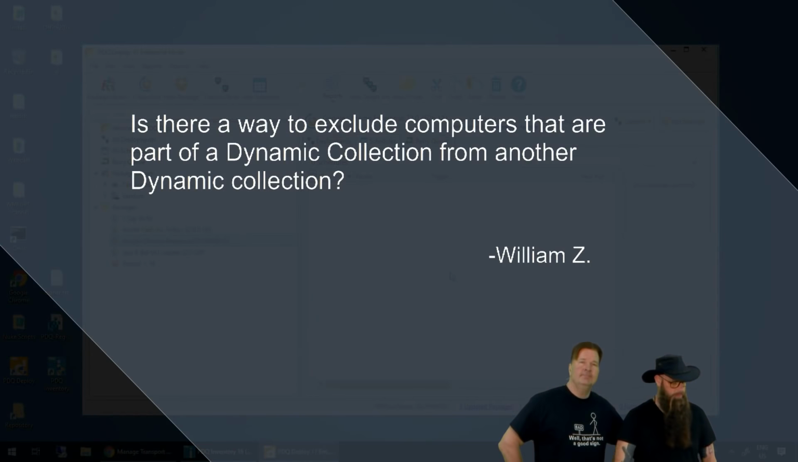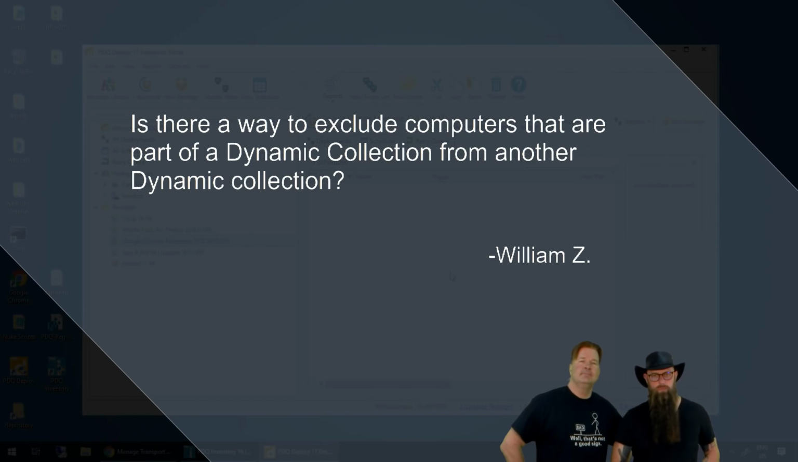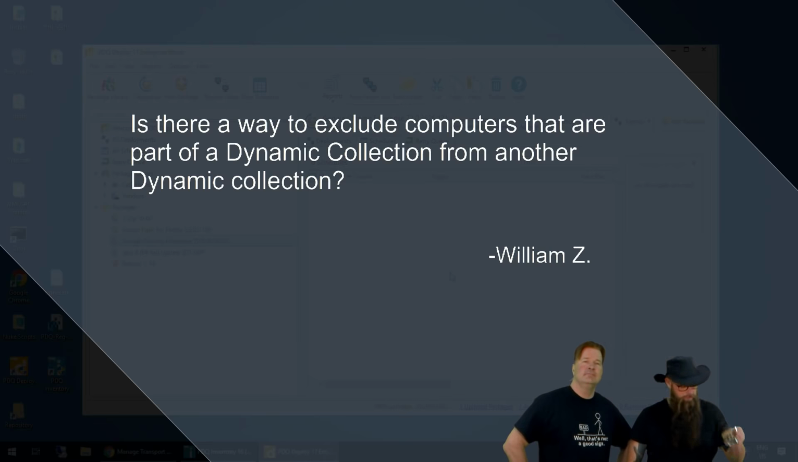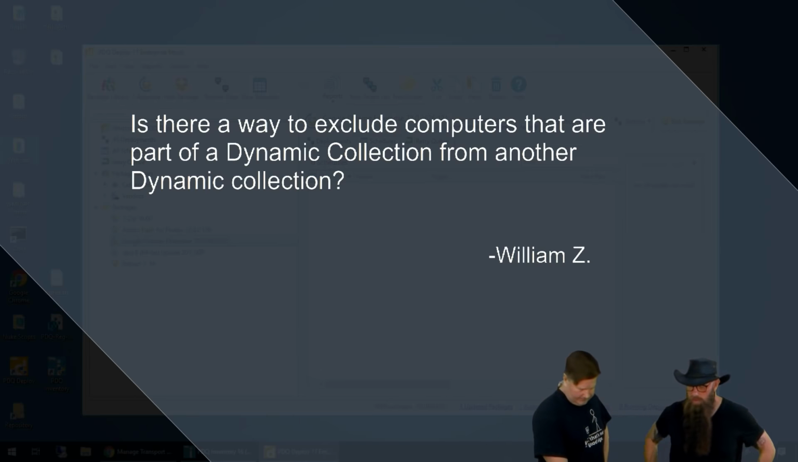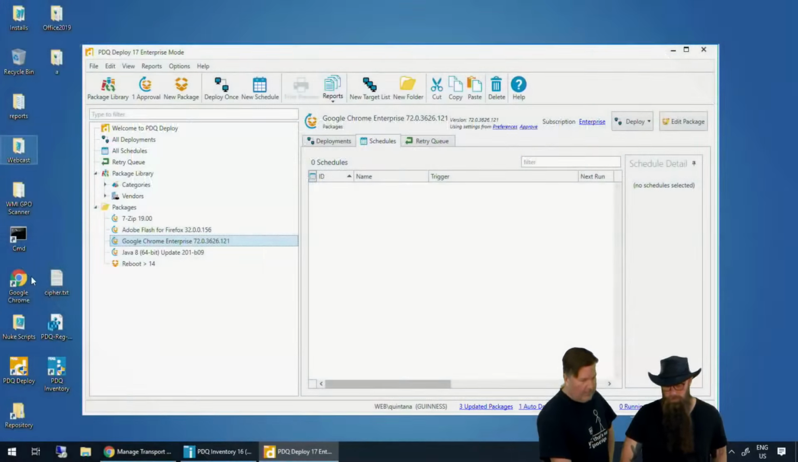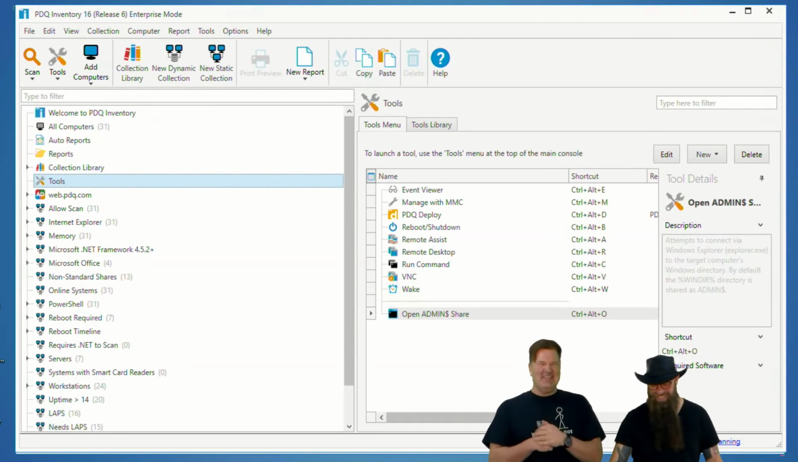Last question. Yeah, our final question of the day, is there a way to exclude computers that are part of a dynamic collection from another dynamic collection? Sincerely, William Z. Yes. You want to go open up inventory? Nope. Just kidding. You want to just describe it to them? We'll just describe it. We won't show it. This is a radio show.